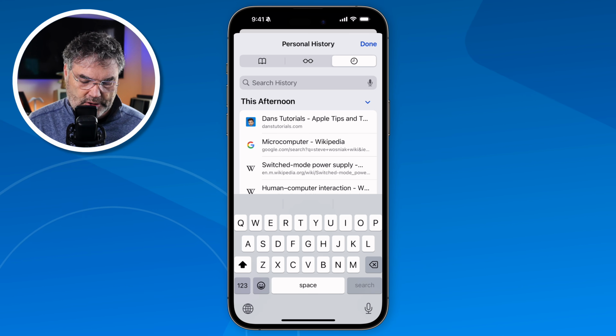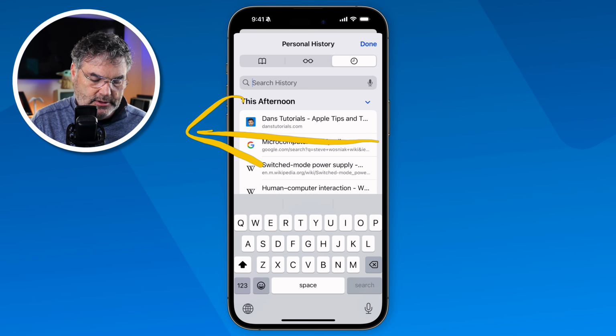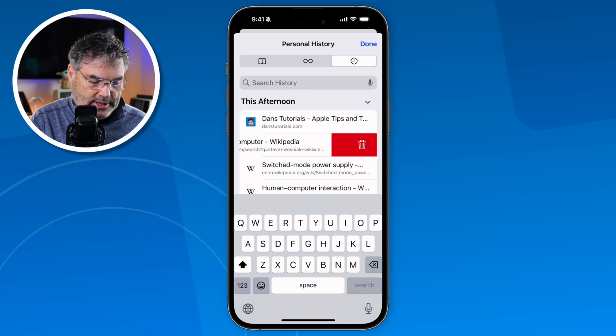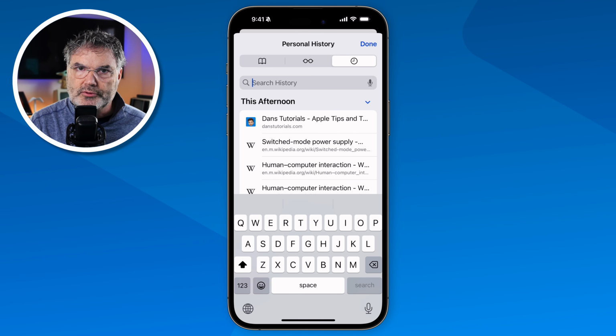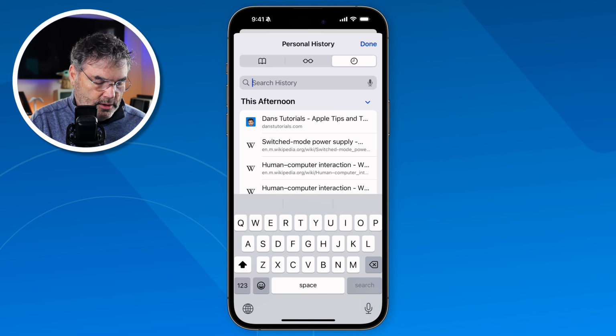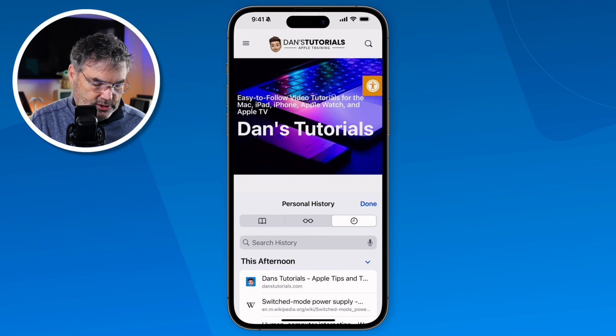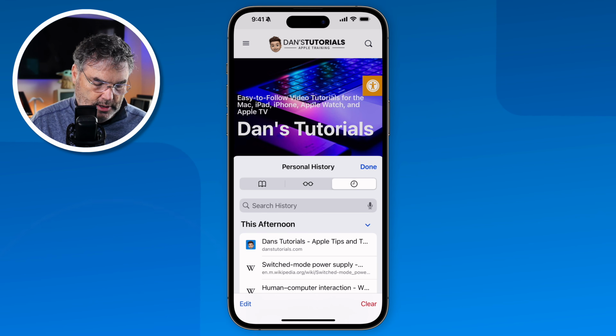To clear a page from your history, just swipe to the left on a page. So I swipe to the left, and you're going to see that as I swipe, it removes that page from history. If you wanted to remove all of it, then you go back to your history here, and you're going to see clear.